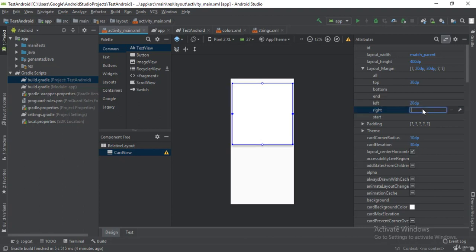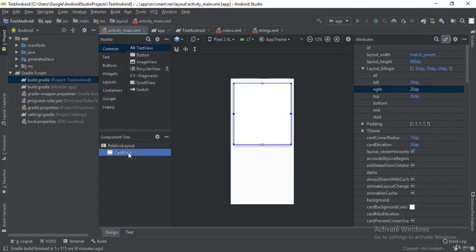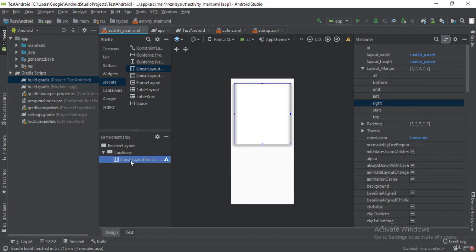Okay, and the right also 20 dB. Now just to make sure that the box shadow is visible for us. Now let's go ahead and add everything inside this card view. So what I'm gonna do, guys, I'm gonna go ahead and add a linear layout of type horizontal. Okay, and it's not showing. As you can see, now we have it.